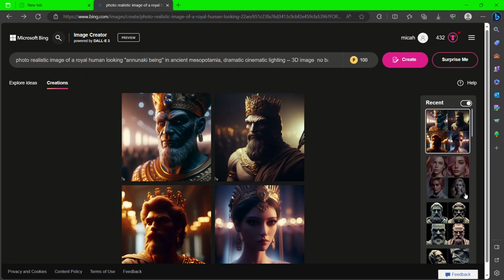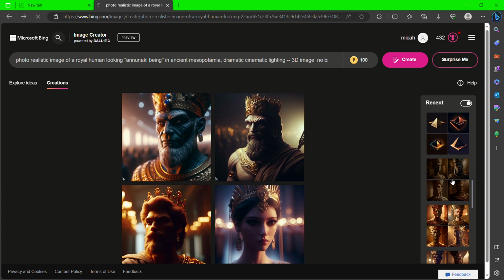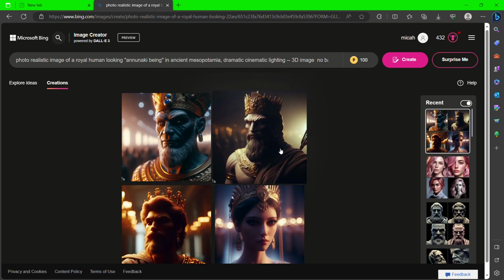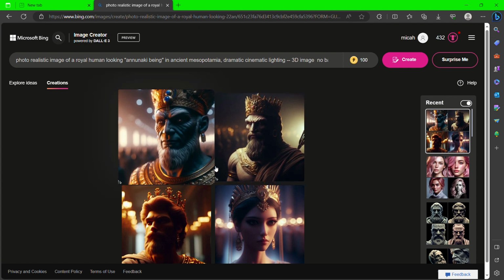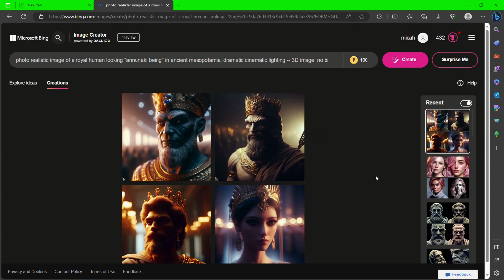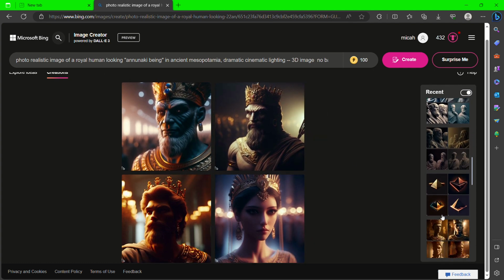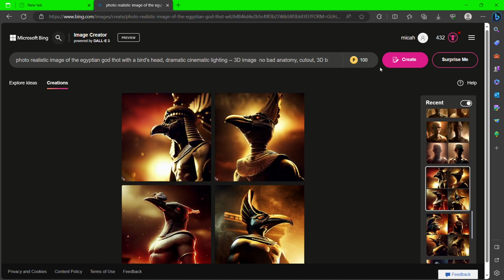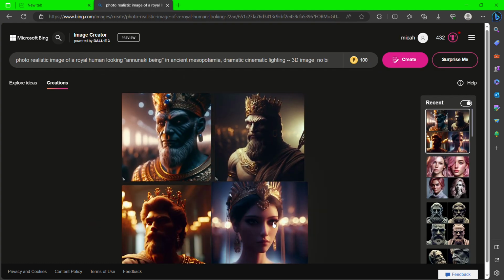Now let's compare images of the previous version 2 and the latest version 3. This is a generation of a photorealistic image of a royal human-looking Anunnaki being in ancient Mesopotamia with version 3. Let's compare that with the previous generations using version 2. You can see there's a huge difference in quality. Version 3 looks 2 times better, if not more.